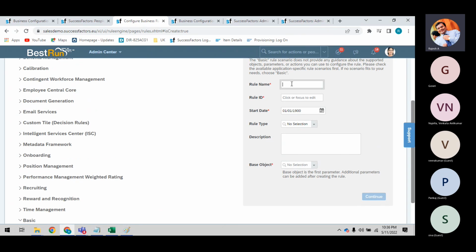So here I want to write a basic rule: batch 48 default preferred first name. This is the rule name, and the rule ID automatically pops up here. You have to give a unique name. Let's say a rule was already created with this name, and you cannot reuse the same name. The system will not allow you.